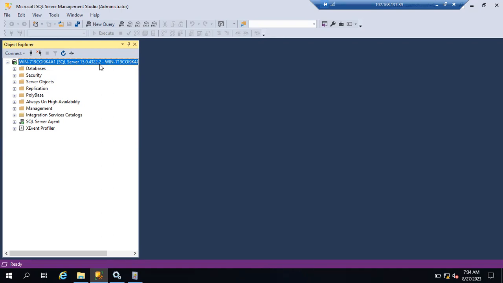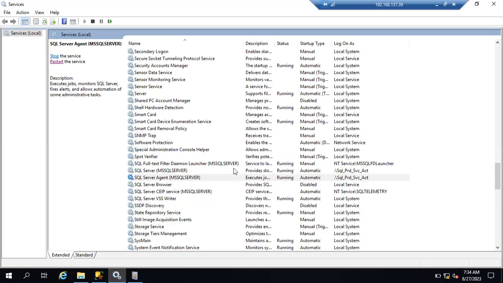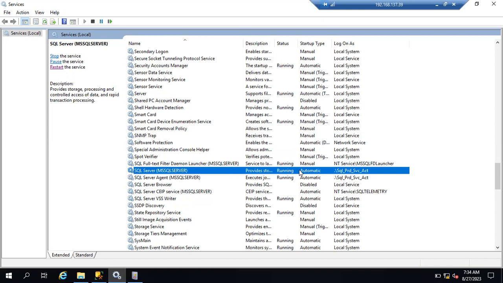By mistake, see, now the SQL Server startup type is automatic only. What does automatic mean, guys? What is meant by startup type automatic? Can anyone tell me? Then it will restart automatically when Windows logs in. Correct.